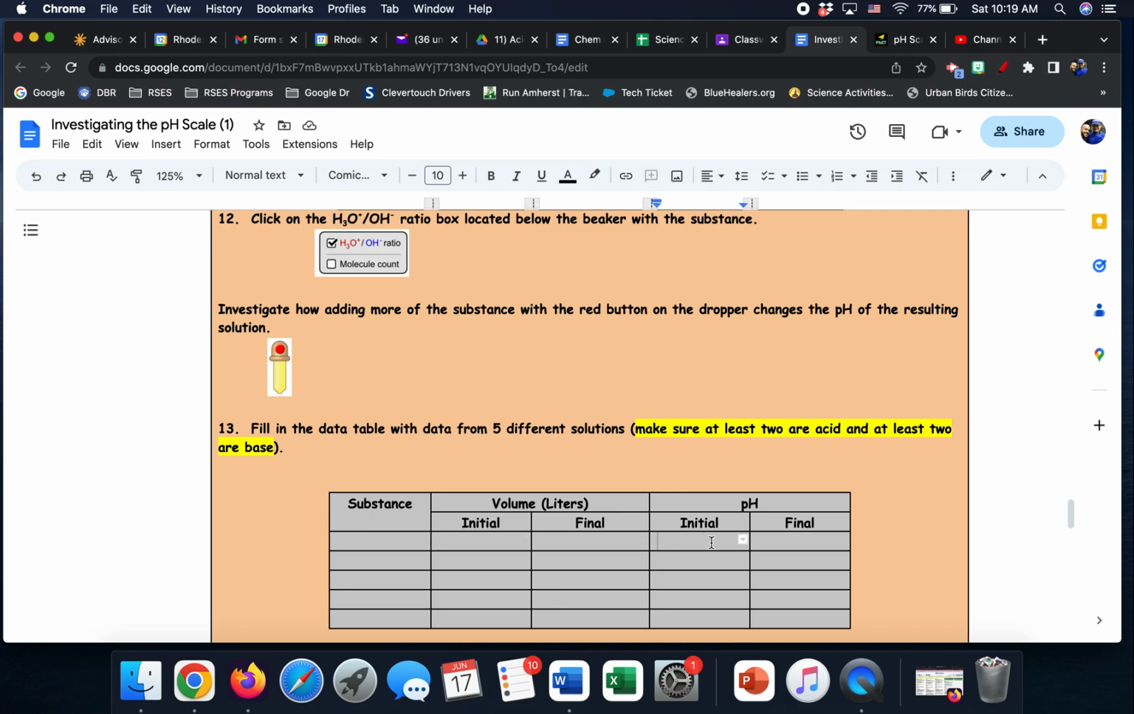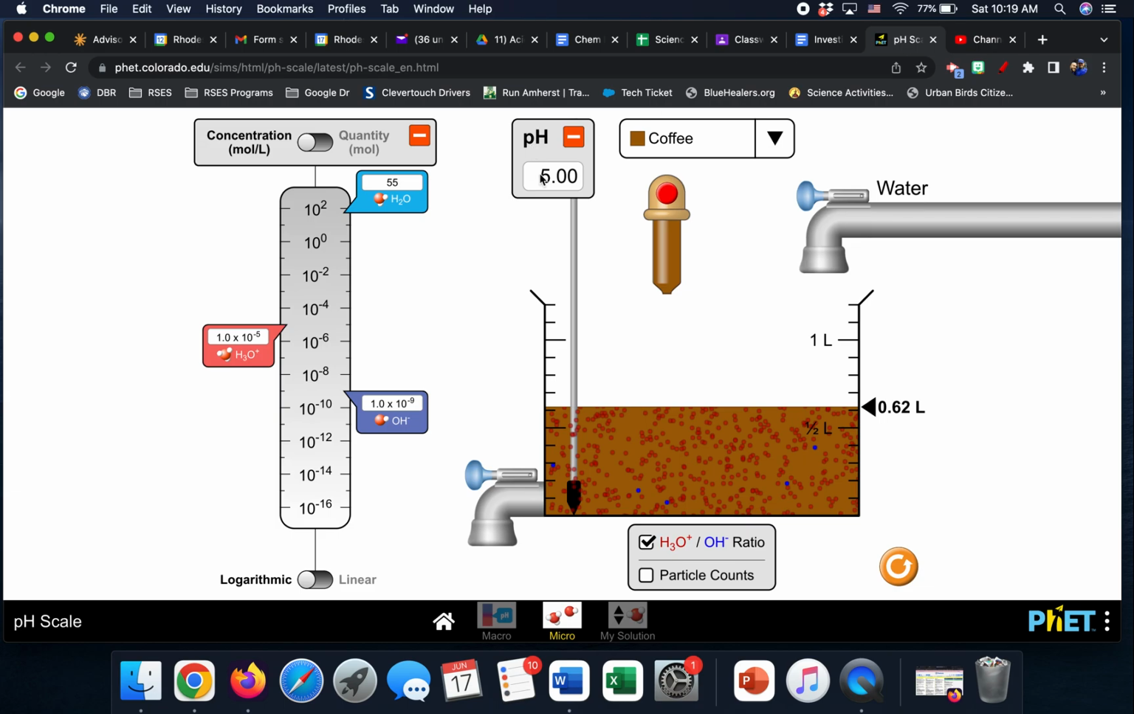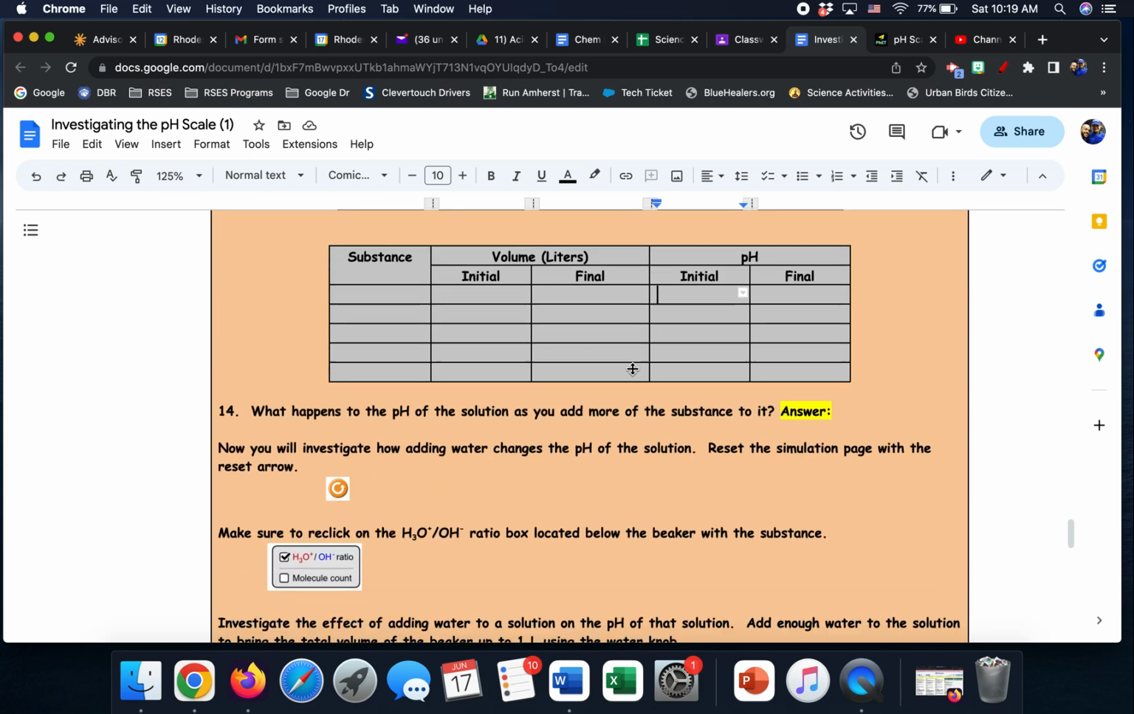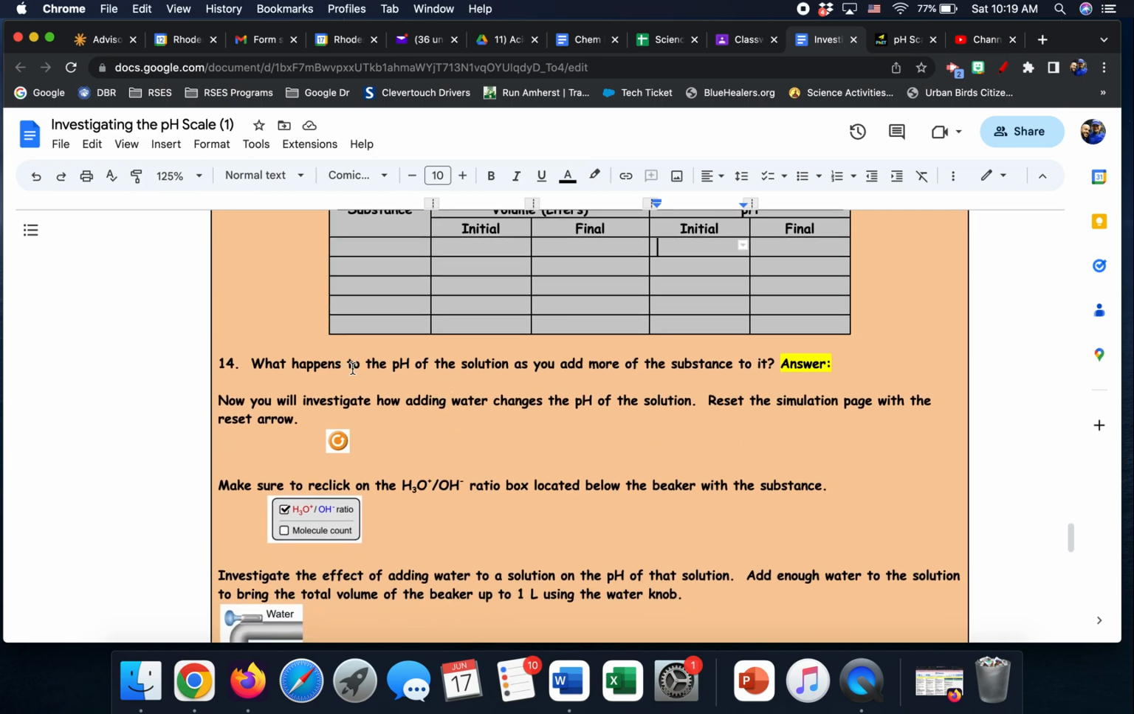And make sure you tell me the pH before you hit the button, although I forgot to, and then after you hit the button. And again, the pH would be here. And that's how you'll fill out that whole table. 14 says, what happens to the pH when you add more of that substance to it? So it's either going to go up, down, or stay the same.